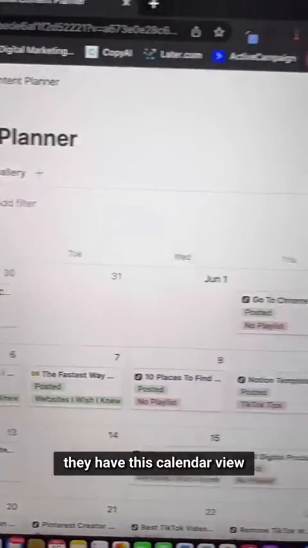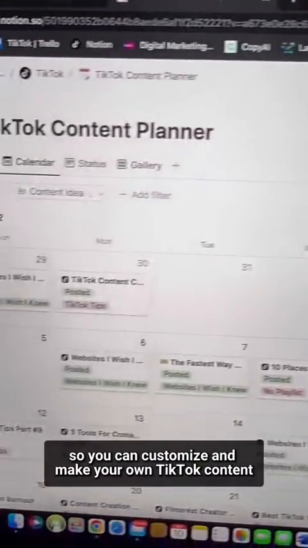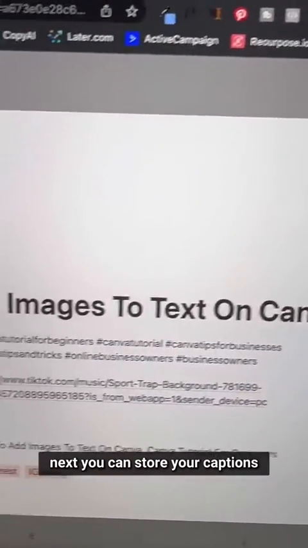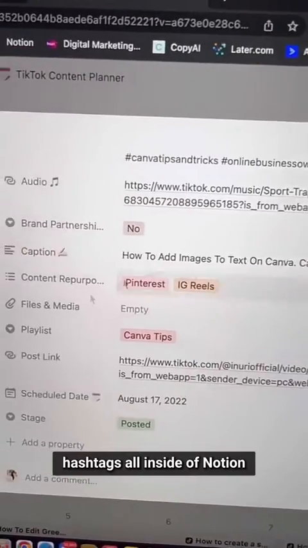They have this calendar view so you can customize and make your own TikTok content calendar. This way you're organized and you don't have to stress out about what to create next. You can store your captions, hashtags, all inside of Notion.